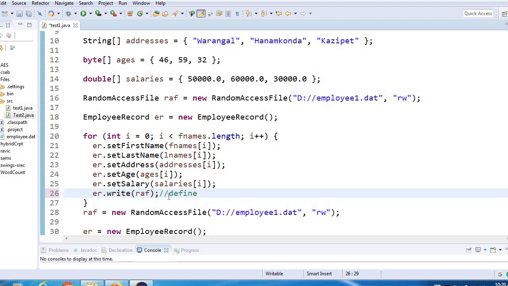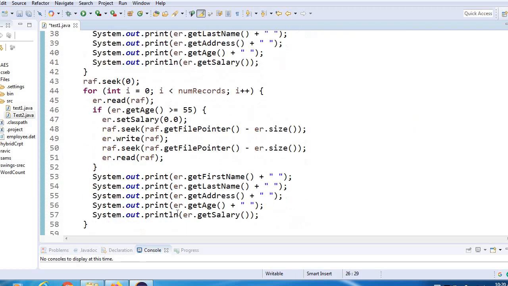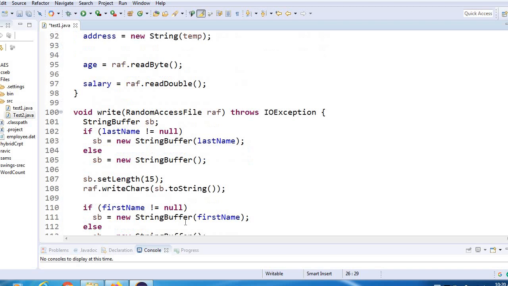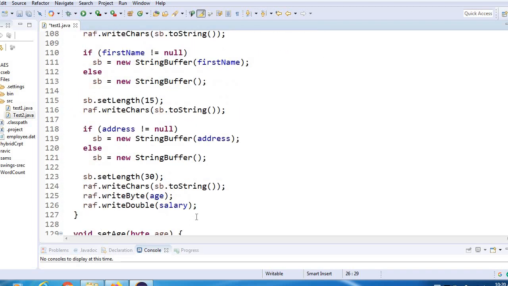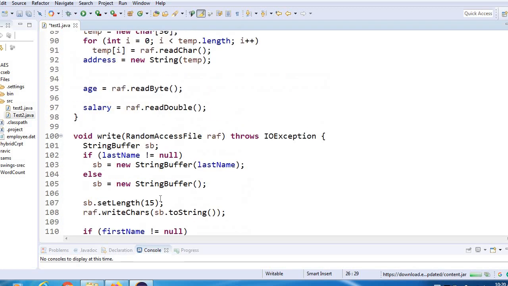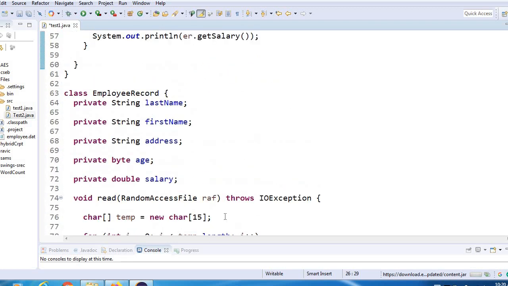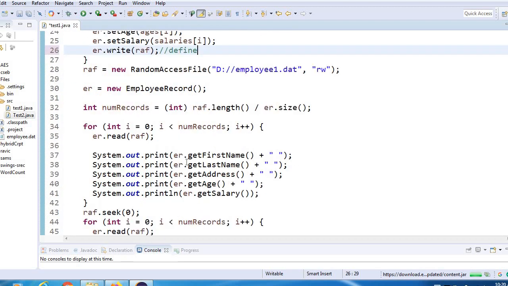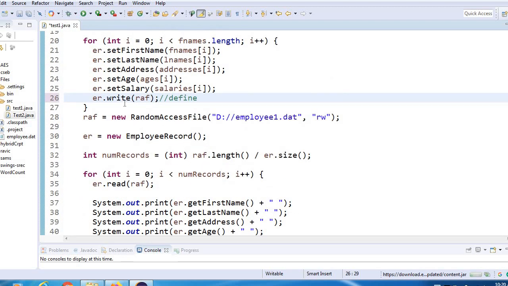Now we'll see what those setter methods do for us. My setter methods take the data and store it into the local variables of the class. In my class I have last name, first name, age, salary and so on. At the end of that iterative statement, as I showed earlier, I am calling the method write.